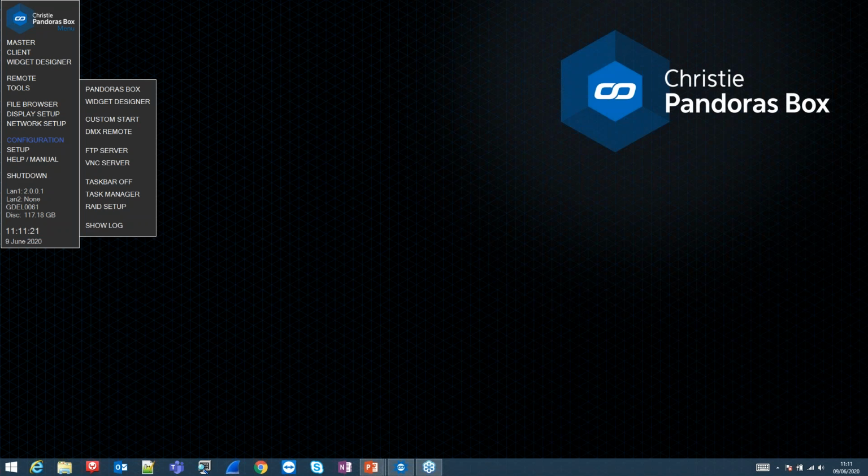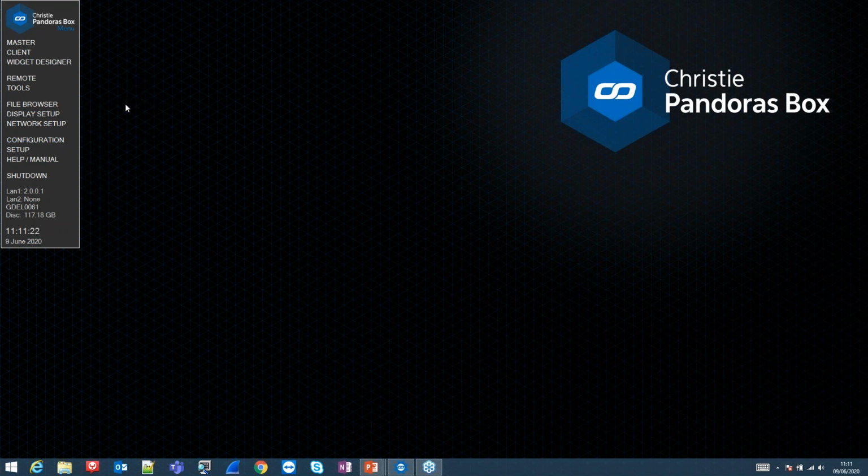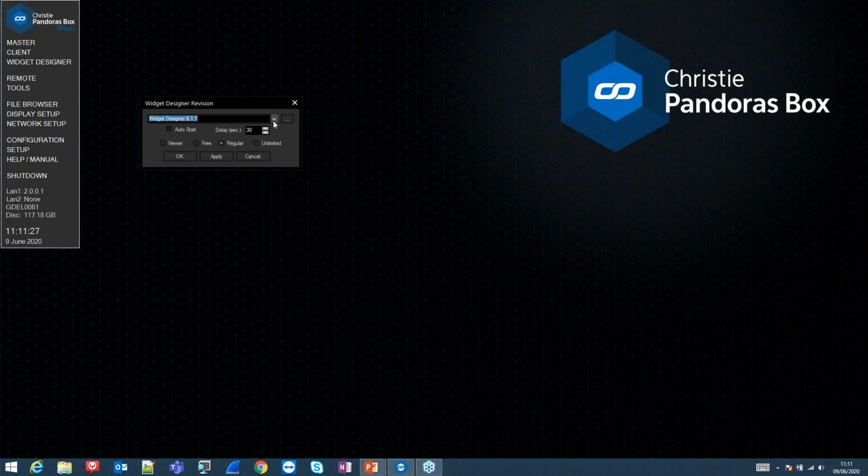Same applies for the widget designer. Configuration, widget designer. Also a drop-down list with the widget designer installation path. And there's an auto start function available as well, a delay time of 30 seconds.